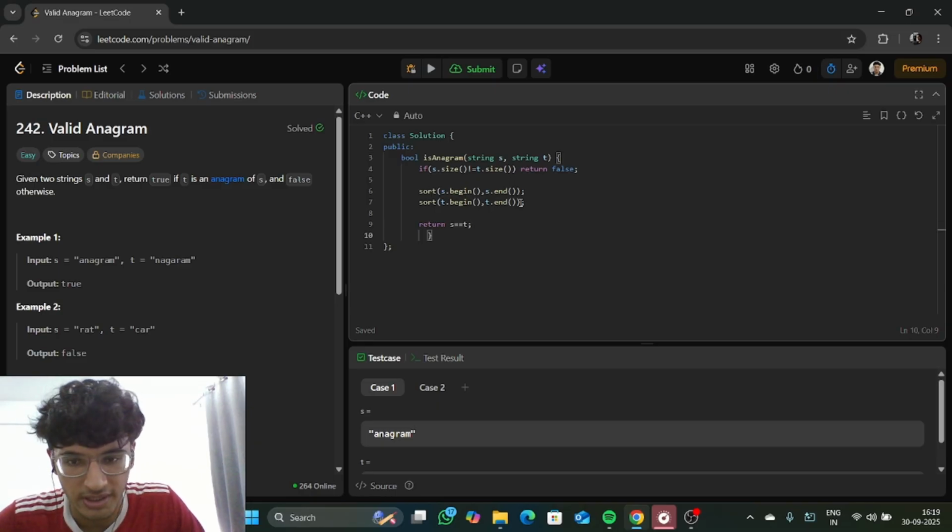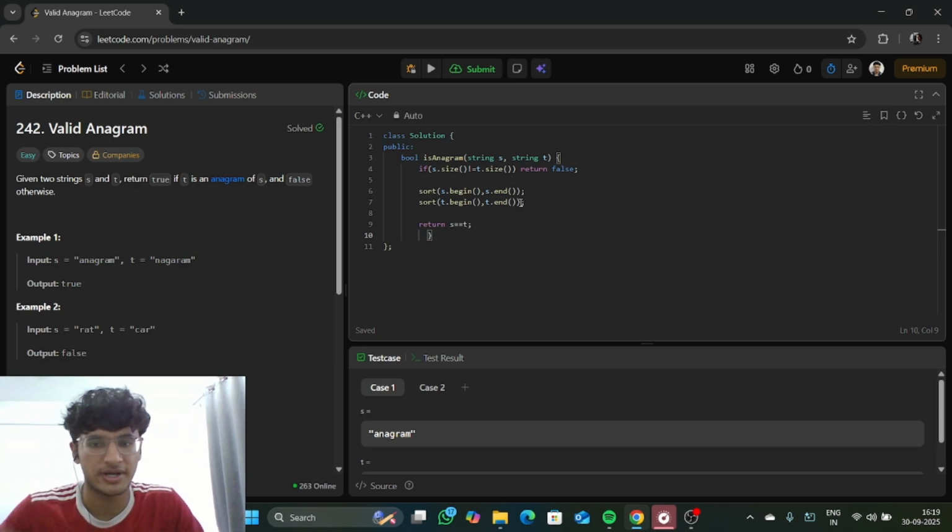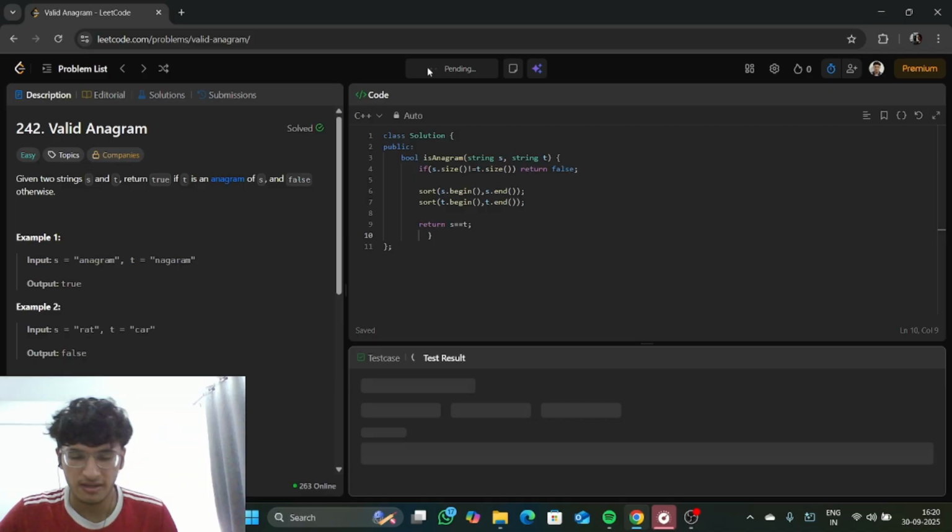compared to t. After sorting, we will return s equals equals t. So equals equals is a comparison operator, and it will return the value in boolean. If all the elements of s and t are the same, then it will return true. Or else, if even one element of either string is different from the other string, then it is going to return false. So we'll just submit it and check if our code is correct.